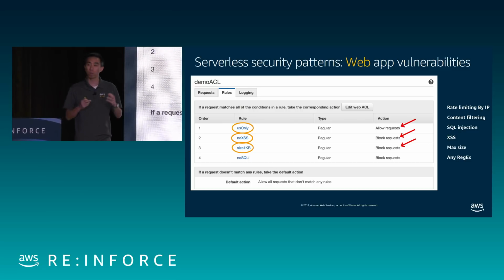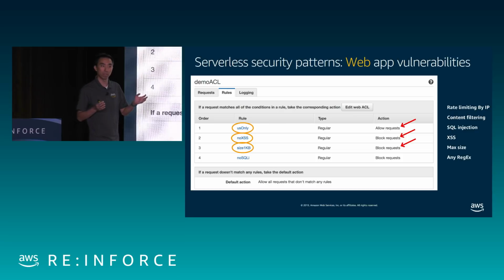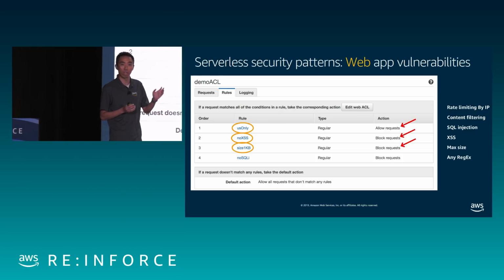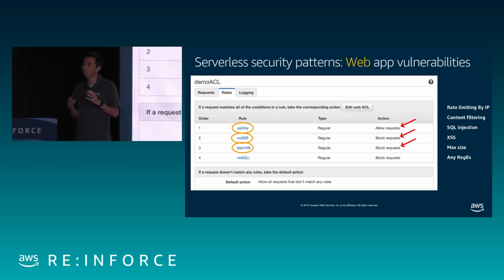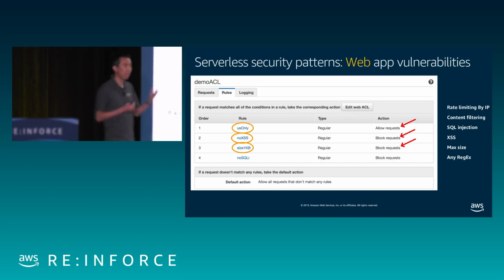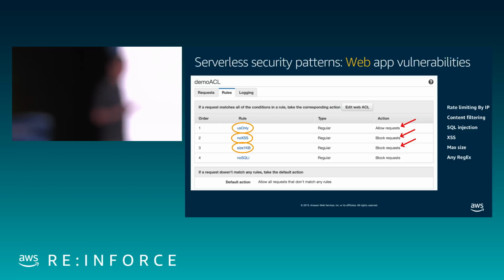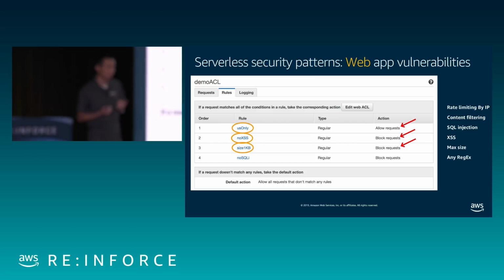And then the next rule that I've set up is that I don't want to allow any requests that are bigger than 1 kilobyte in size, because I know my application doesn't work with requests that are that large. Obviously this one's going to be customizable depending on what your application is doing, but you can have WAF inspect the size of the payload and then block payloads that are too large, because that's also a security problem.